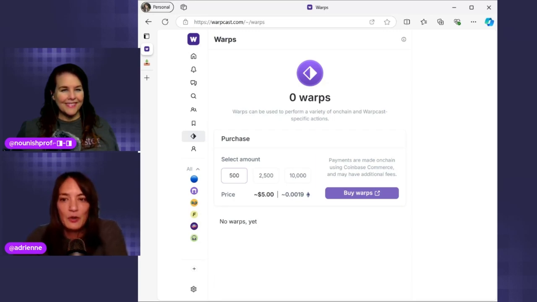The price of a warp is about one penny per warp, and these are not tokens. The price won't change. They're not meant to be speculative. It uses Coinbase Commerce. You can go and buy warps, and within Warpcast you're going to use it to purchase things.